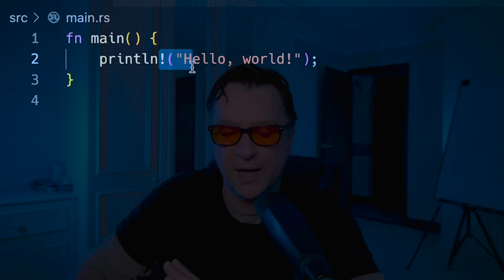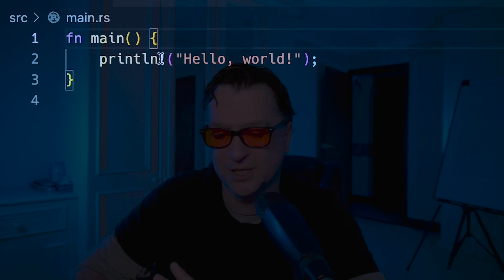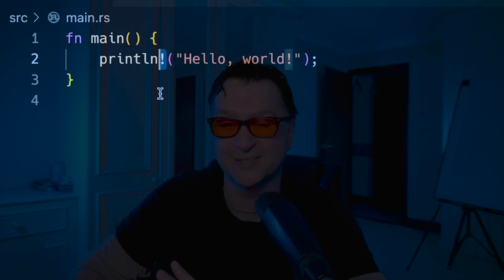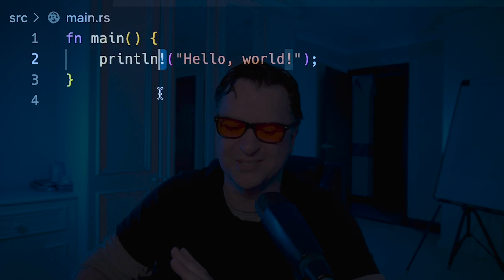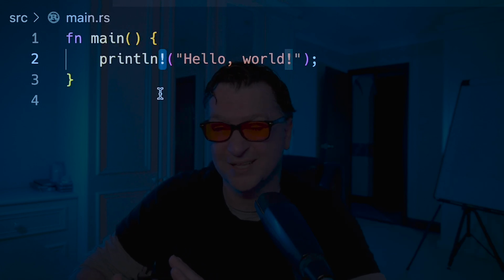Okay, so the first thing to point out is in order to do that Hello World, we're actually not calling a function. Although it looks a bit like a function, you see println there, there's this little exclamation point here, this bang. And that's the indicator that we're working with a macro. So whenever you see something that looks like a function, but it's got that little bang at the end there, you know you're dealing with a macro.